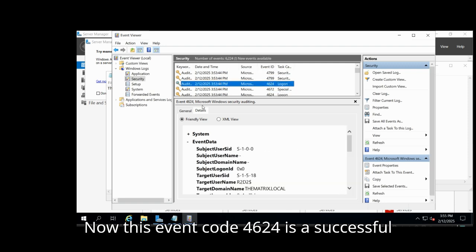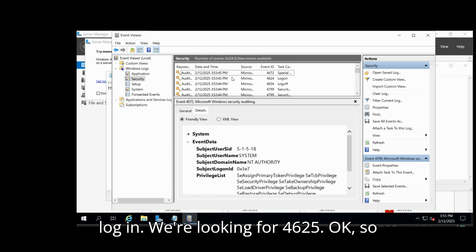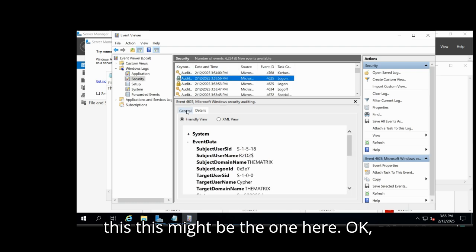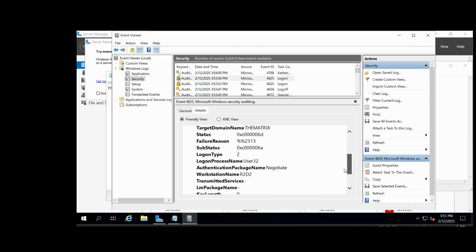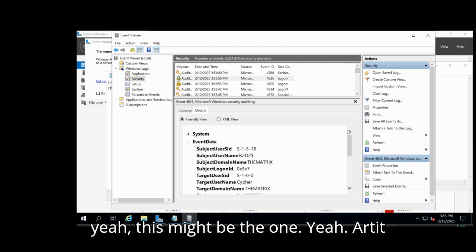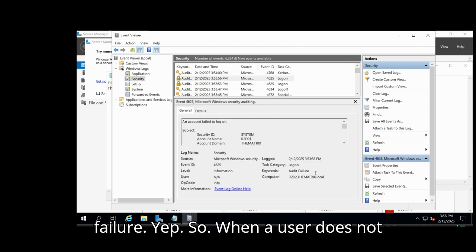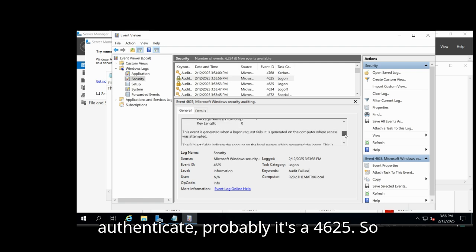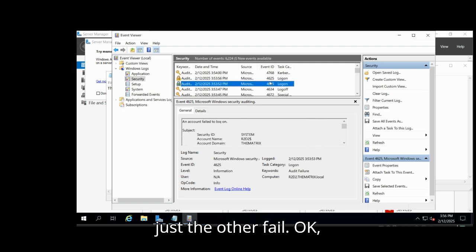Now this event code 4624 is a successful login. We're looking for 4625. Okay, so this might be the one here. Yeah, audit failure. Yep. So when a user does not authenticate, it's a 4625. So that's the other failure.